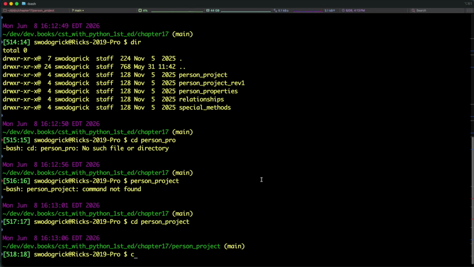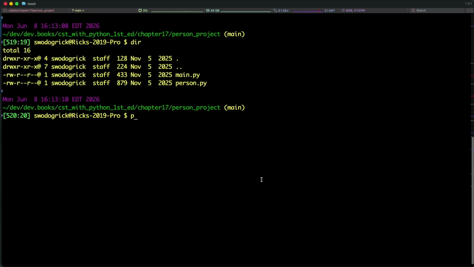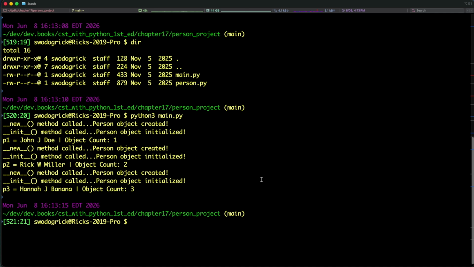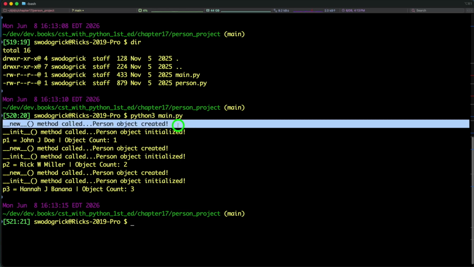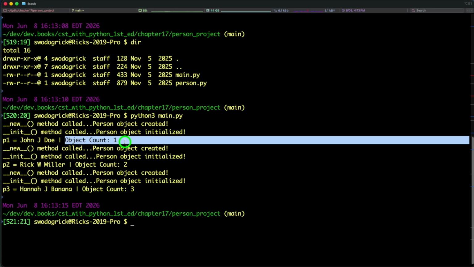Okay, so I'm in the person project, and then I'm going to run python main.py. So when we create the instance of the object, like p1 equals Person, the new method gets called, and then the init method gets called. And then we see p1 equals John J. Doe, and the object count is 1.